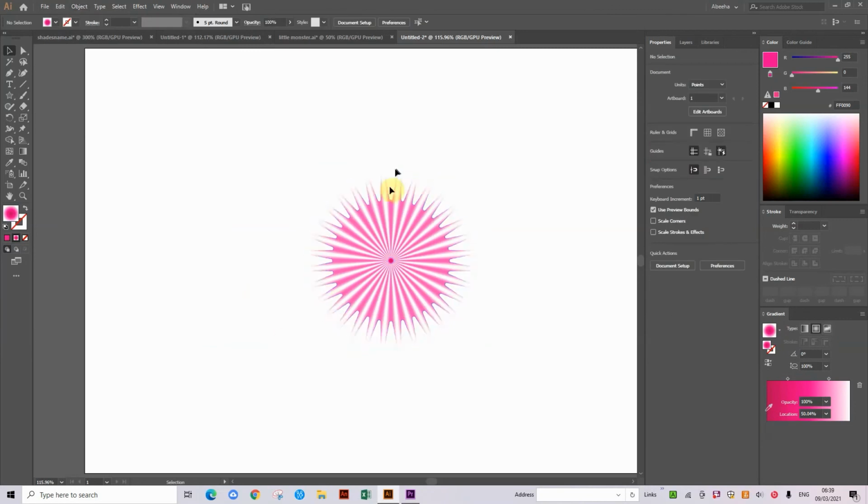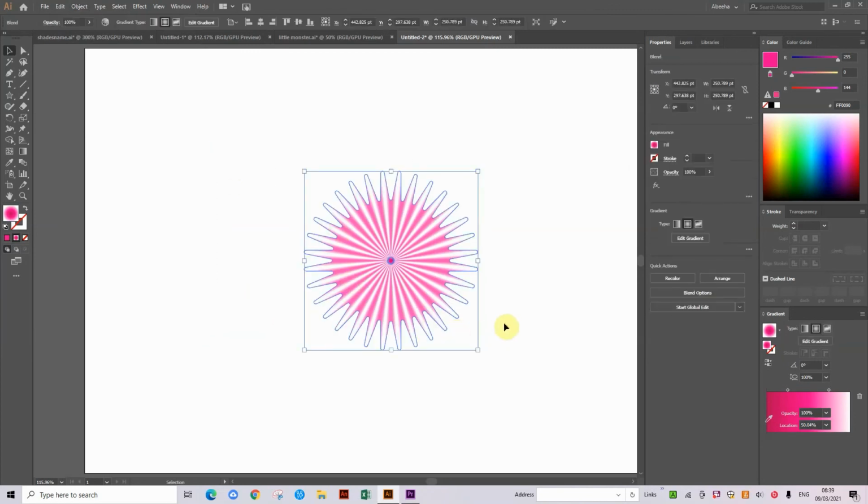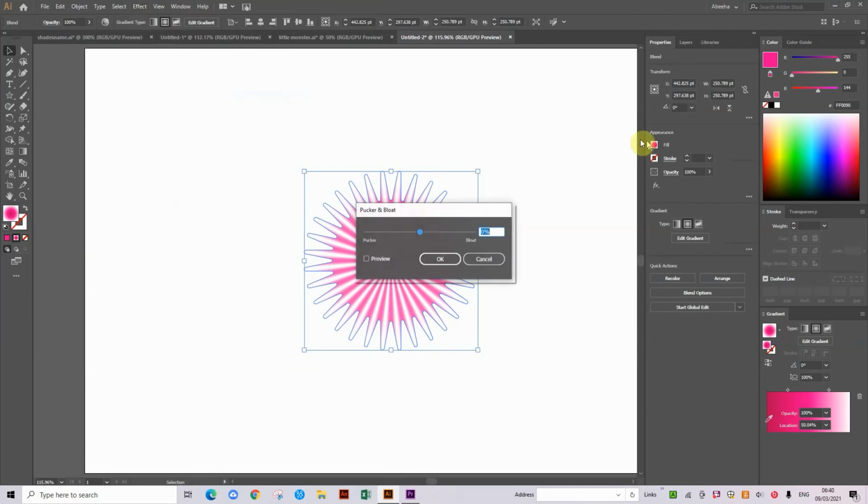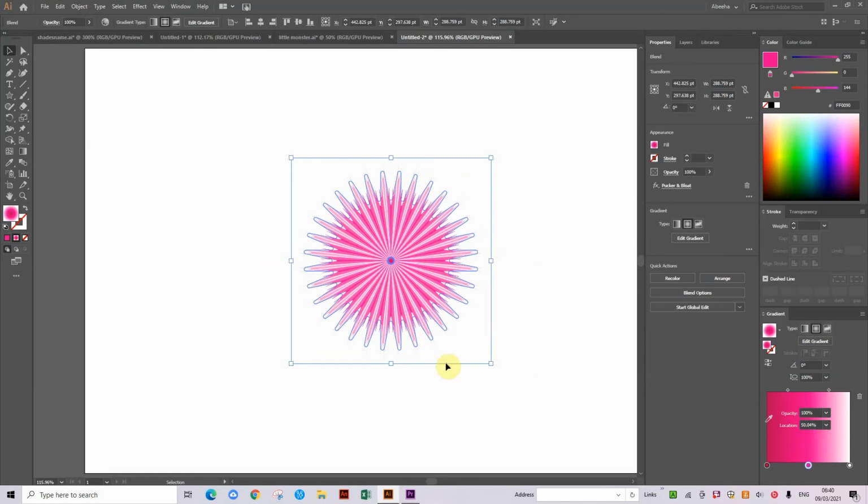Can you see those white strips? It's kind of like an ice cream cone, except it's not. So now let me show you the last step. You go into Effect, Distort and Transform, Pucker and Bloat, then you click on Preview, and you press backspace for this one, and then you do -17 because that way it will become fluffy. Now you click on OK, and now it's showing this.